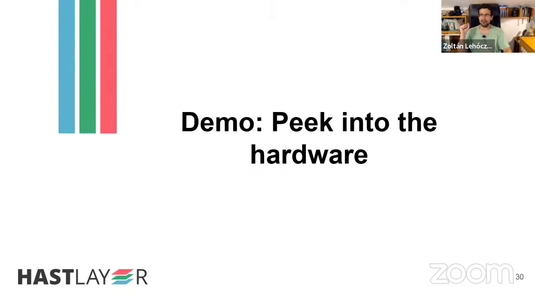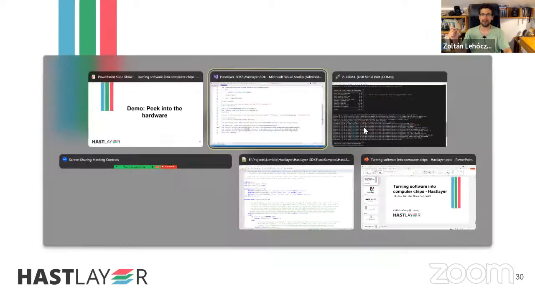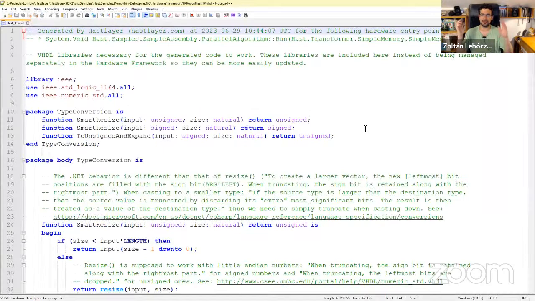And let me show you also what Hastlayer actually generates, because I used simplified terminology until now. I told you something like Hastlayer generates the hardware design, the hardware implementation, and loads that onto the FPGA. Now, to be specific, what Hastlayer actually generates is this code here. What you see here is hardware design, it's hardware code.